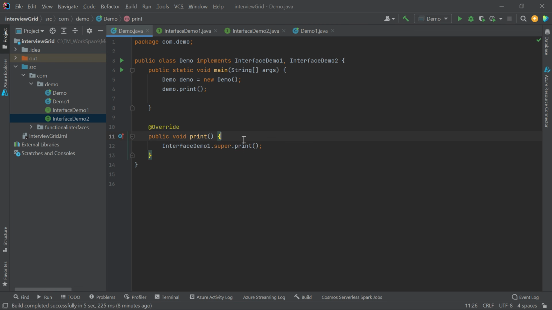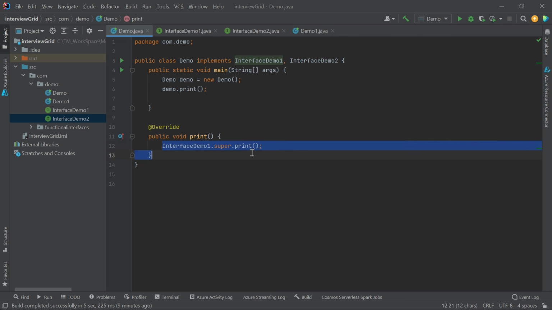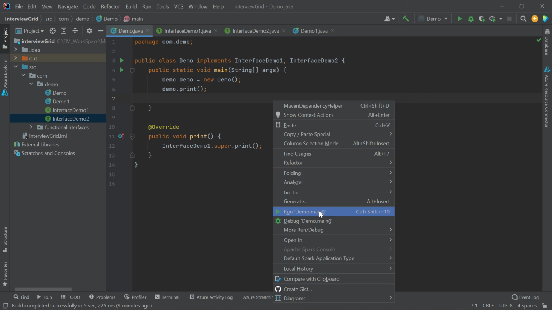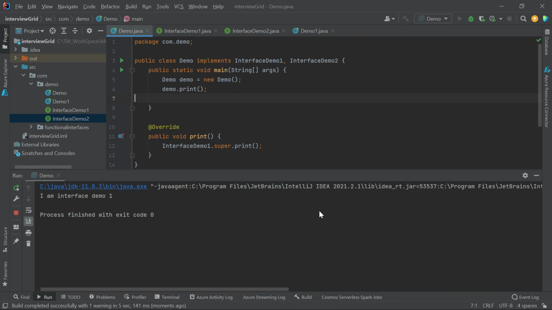And the solution to this diamond problem is, in this overridden print method, for the method which has the same name in both interfaces, you have to specify which one to use. And to specify that, the syntax is interface name dot the super keyword dot the method name. This solves our diamond problem in case of default methods in interfaces. This is a very important question from interview point of view, so please listen carefully to this.